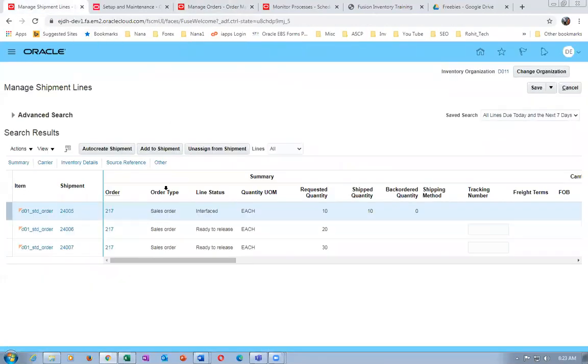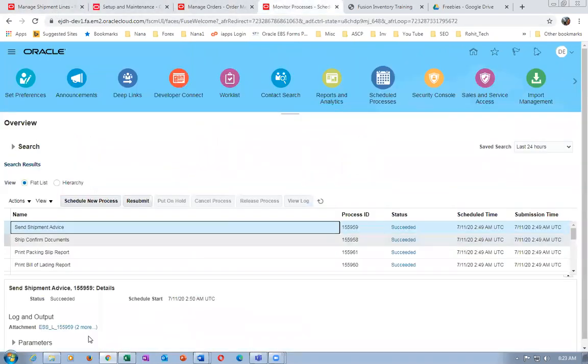So this concurrent program, send shipment advice, is nothing but interface trip stop. It has completed and has now interfaced the shipping execution into order entry.